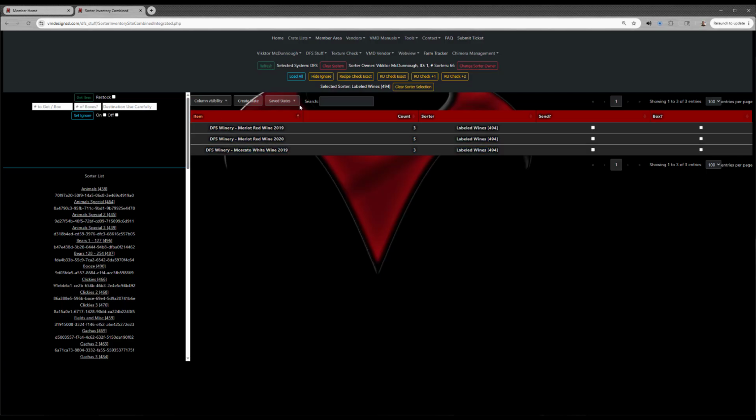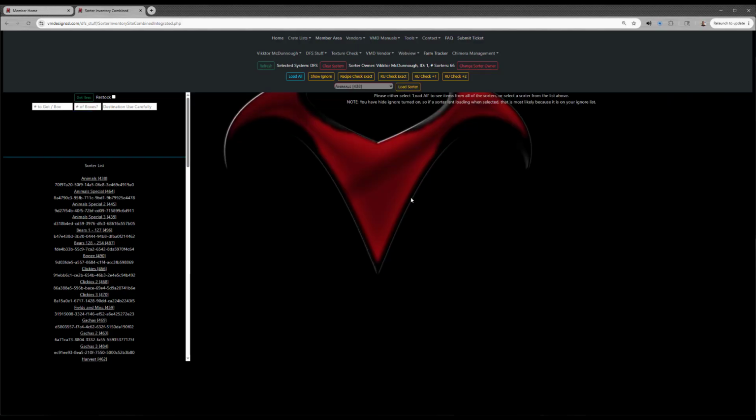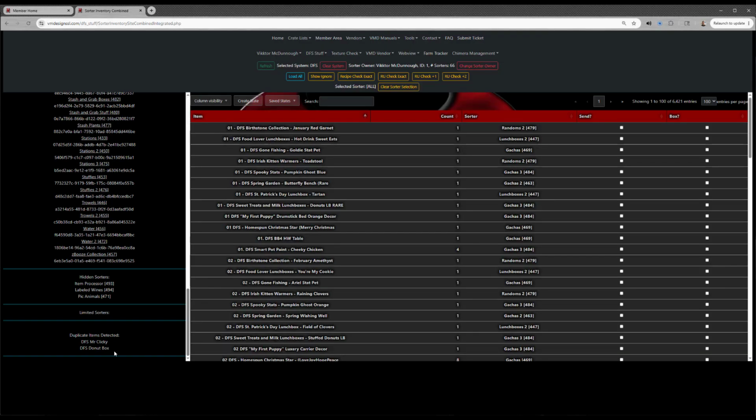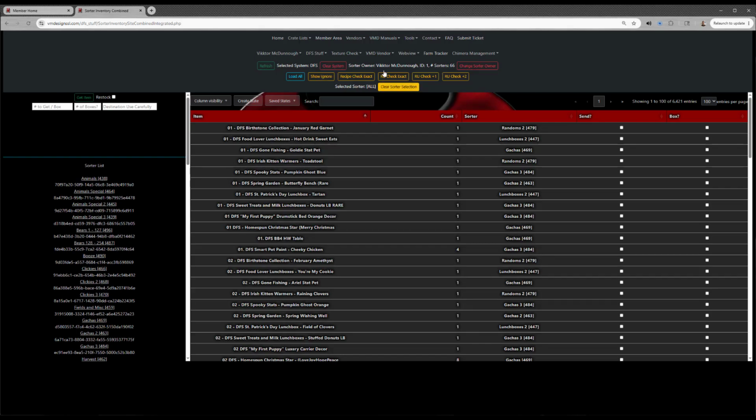So that's what's nice with the ignore. If I go hide ignore and I clear this out and say load all to pull up all my sorters, sorry, it does take a second to load because I have a lot of stuff in the sorters. You can now see it does not say that those 3 wines are duplicates because it is ignoring them, since it has the ignore turned on. Which again makes it really nice to not have to deal with stuff.